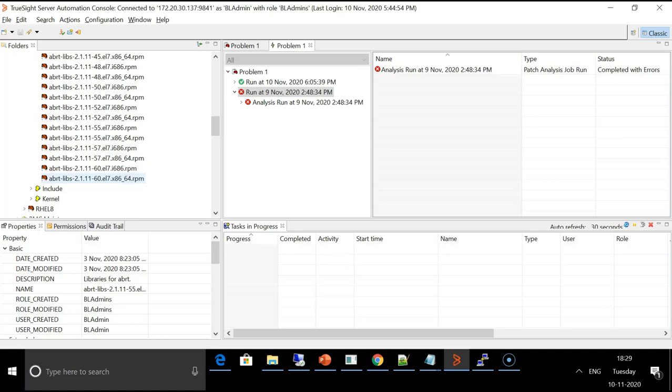So the reason for this failure is that there are a lot of patches which are installed on the server which requires abrt-libs as a dependency. When TSSA is trying to update the patch, it is not able to update the dependency because we have specified the dependency in an exclude list. So the other patches are complaining that, I mean, yum is not able to upgrade them because the dependency is missing.